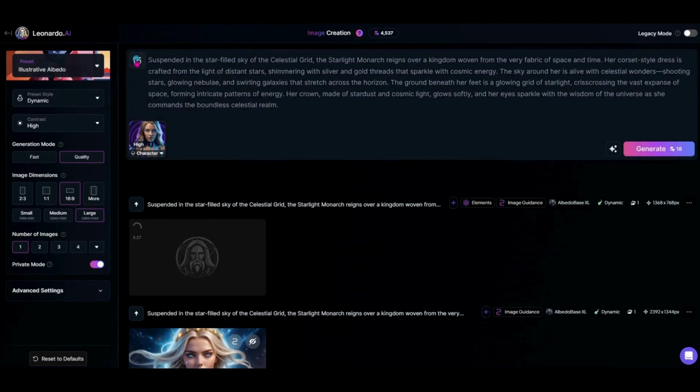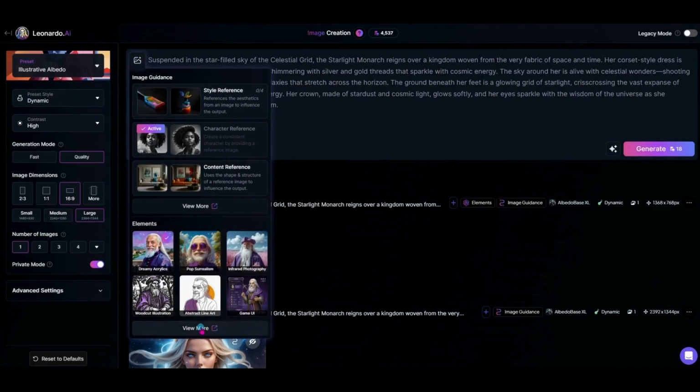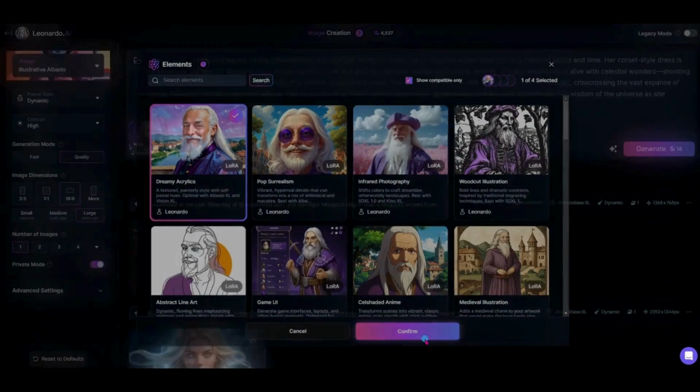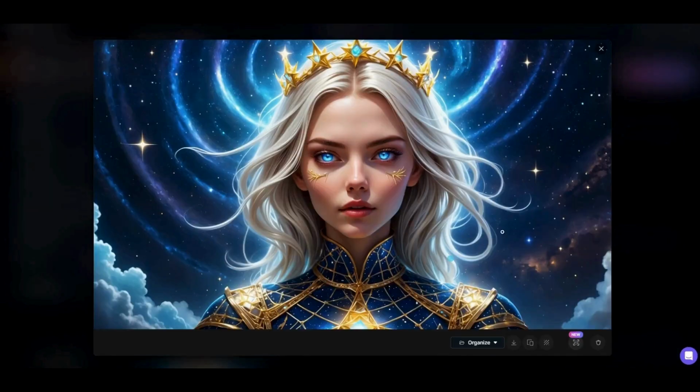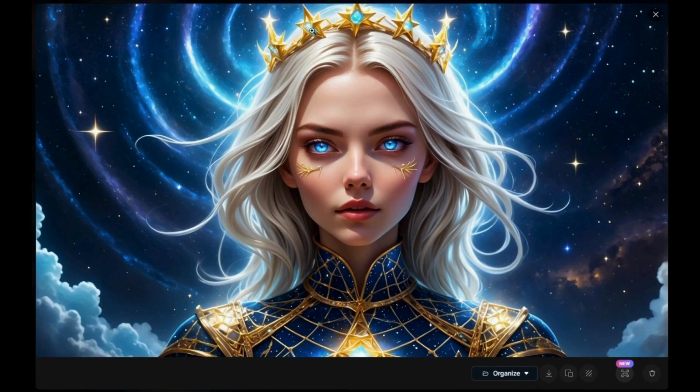And then we'll also do the Dreamy Acrylic just so that you can see both of the new elements. Okay, so here we go with the Pop Surrealism. Again, the blonde hair, the blue eyes, the cosmic background, the collared outfit, all carrying over very well. For this being a completely different type of image with the elements applied, still very consistent on the character. You can see the sharp eyebrow here that our first original character had.